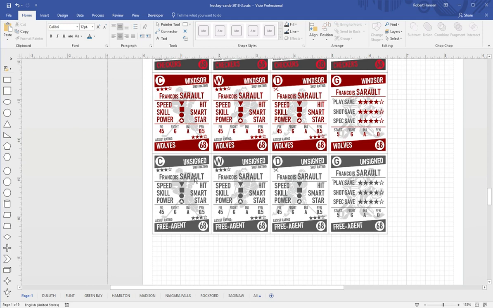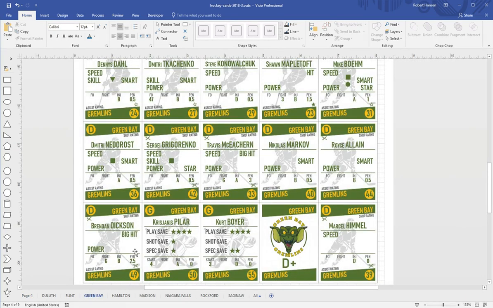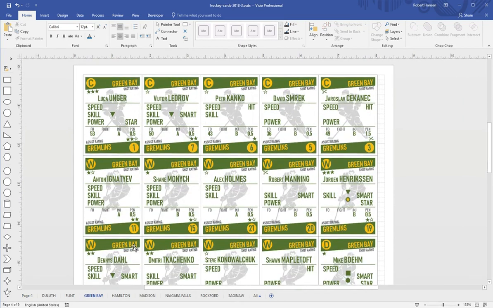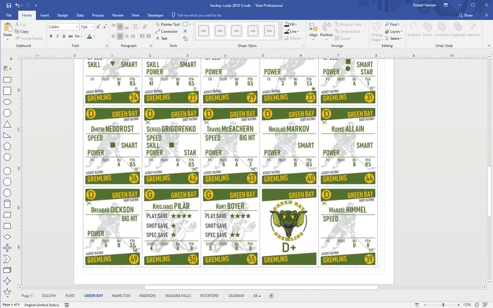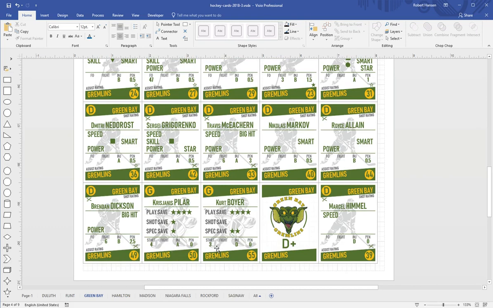So let's take a look at an actual completed team. We'll go through one of the ones that you saw in the other video, Green Bay. So here's what the Green Bay sheet looks like. You can see here we have all of our centers. Like I said, we had 5 of the centers. We had 9 wings, so here are the 9 of them. And then we have the 7 defensemen and 2 goalies. We have our team card, and then also I added the extra player that got drafted in, this Marcel Himmel. He's the one that got brought in from the unsigned free agents. He was late signing, I guess, right?